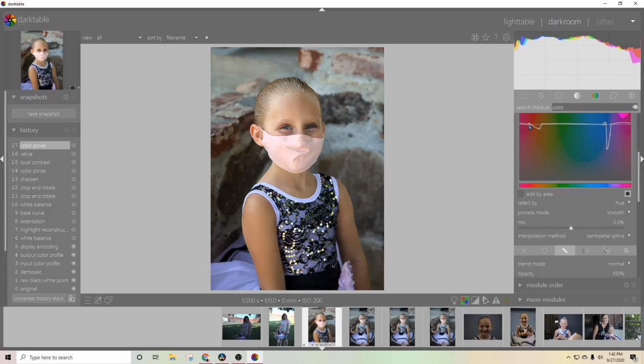Pull that a little bit to the left so that it gets a little wider range of colors there. Okay, I don't want it to look weird because, I mean, she's a kid. I want it to still look natural, but there we go. That's that photo done. Donezo.